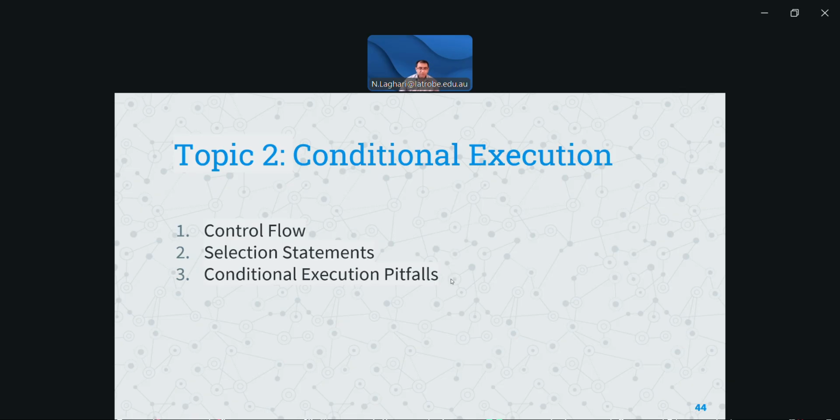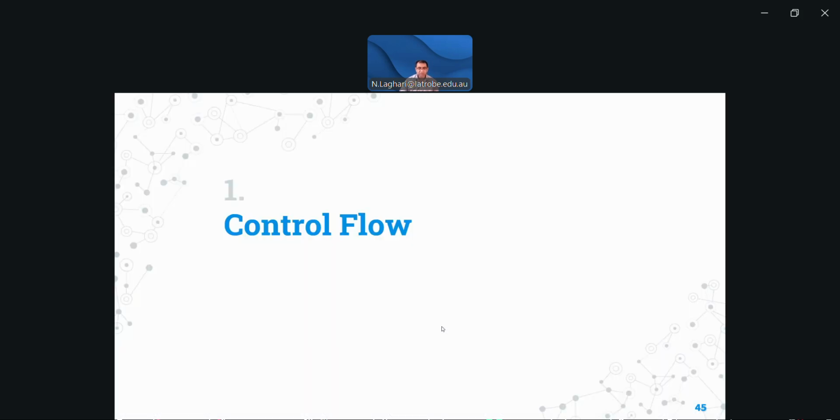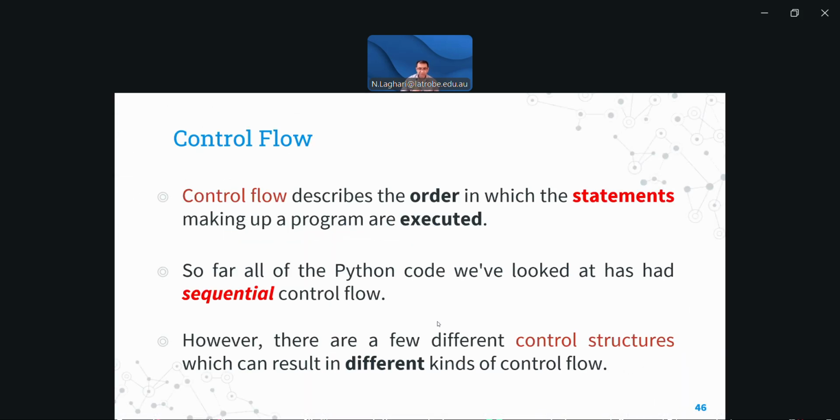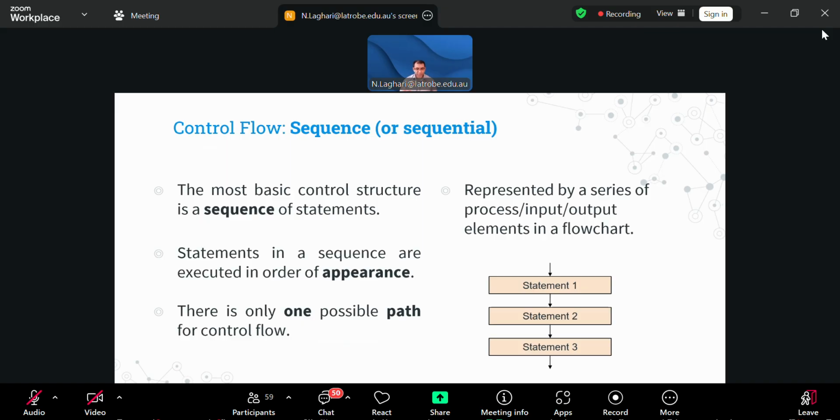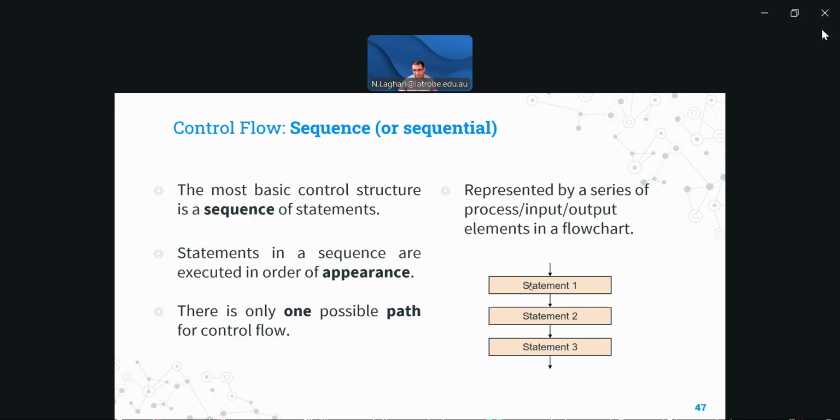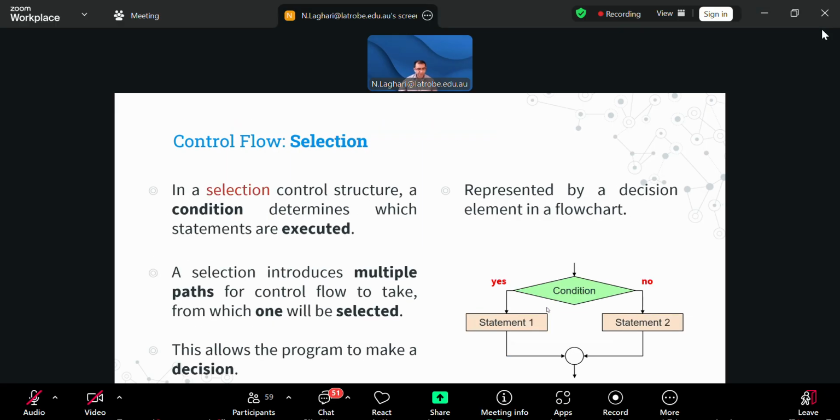Okay, now under the conditional execution, we'll see what control flows are, selection statements, and conditional execution pitfalls. Here we basically discuss if and else if structures. Okay, control flow. Control flow is how we can control the flow of our program. Usually our program flows from top to bottom, statement by statement. We start from the top, and all statements are executed in a single sequence.